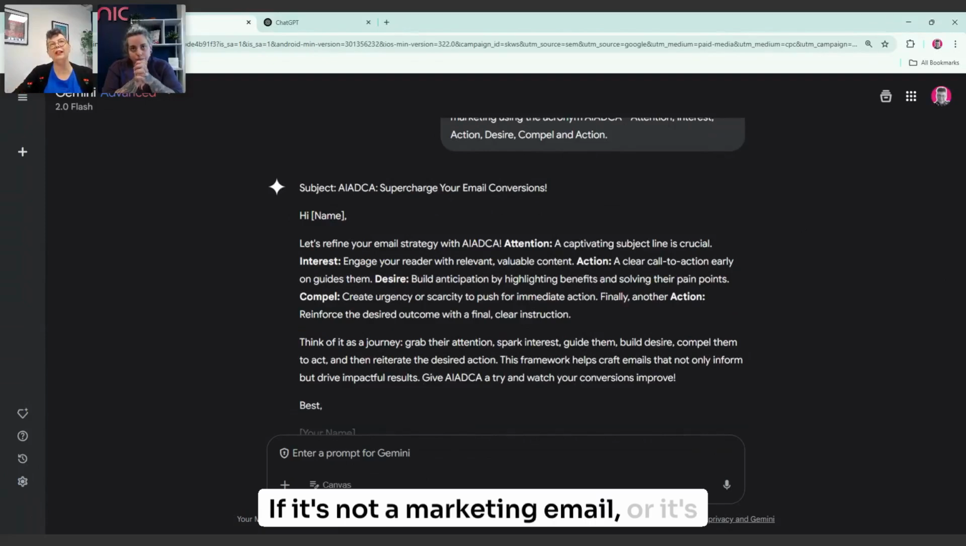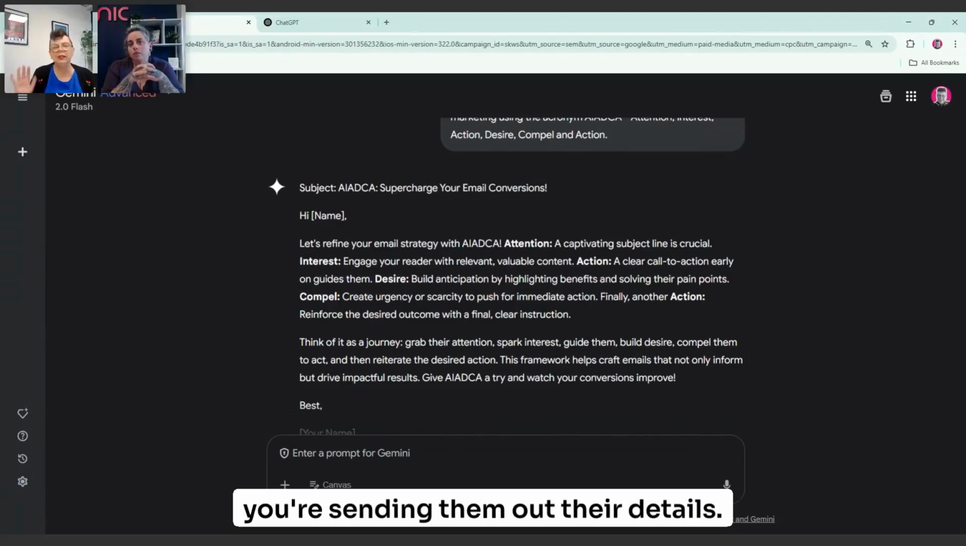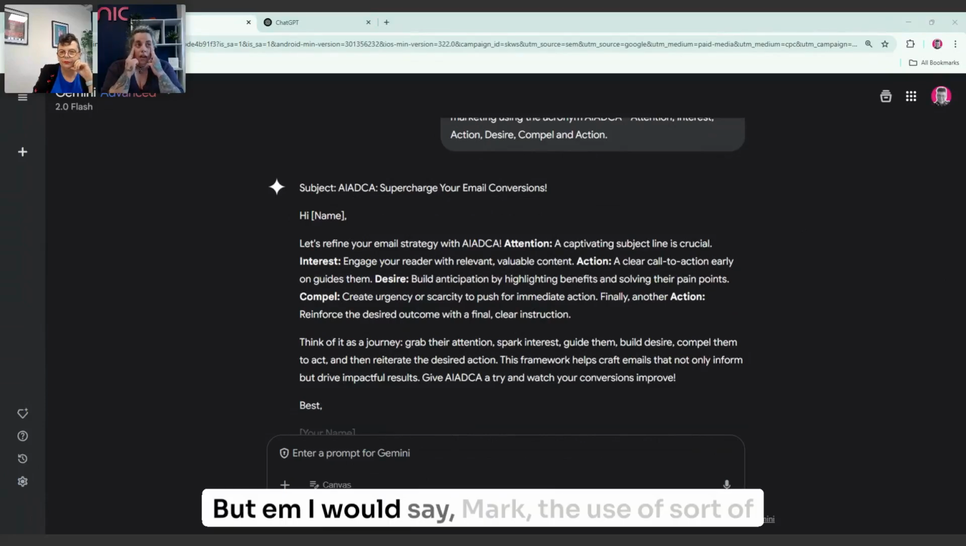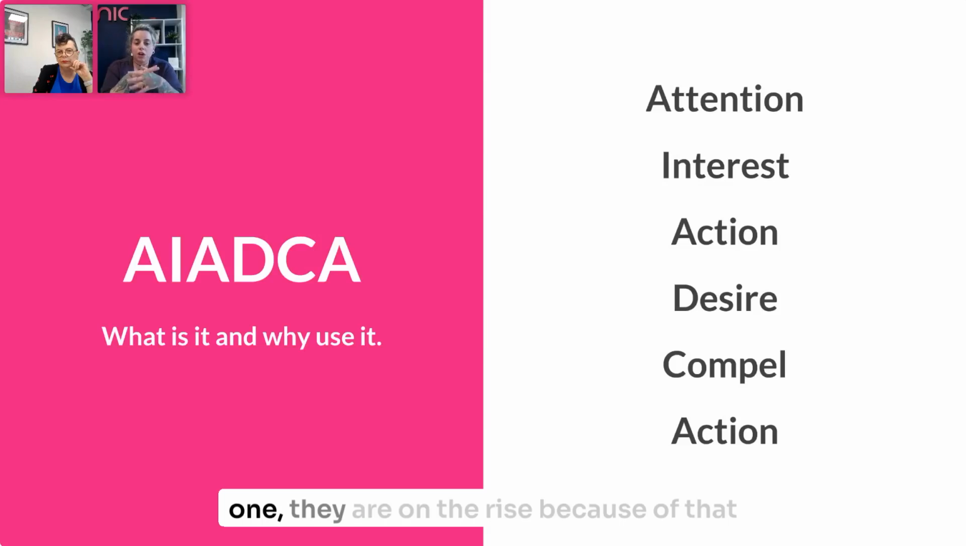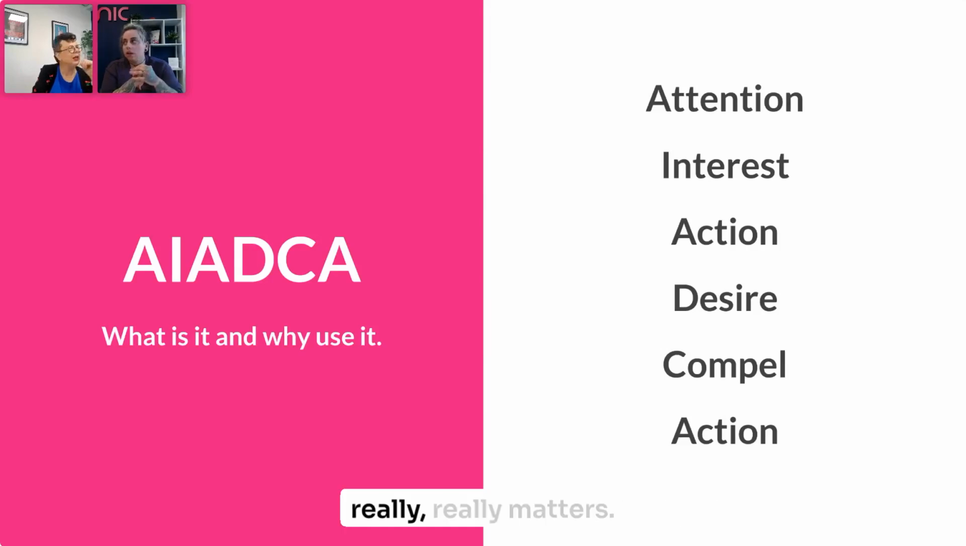Yeah, that is. Or it's details, you know, you've got a holiday booking and you're sending them out their details. Yeah. It's a different thing, but that's when it happens. But I would say, Mark, the use of quasi or pseudo personalized emails like that one, they are on the rise because of that strength. It's that familiarity with the brand that really, really matters.